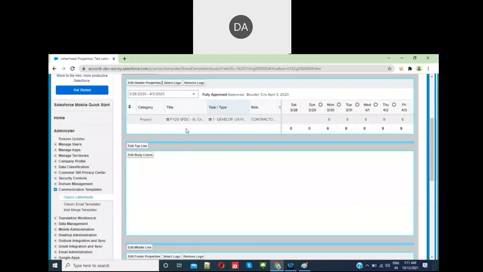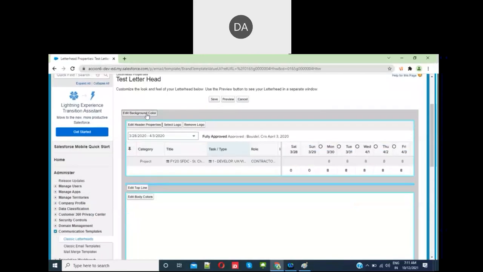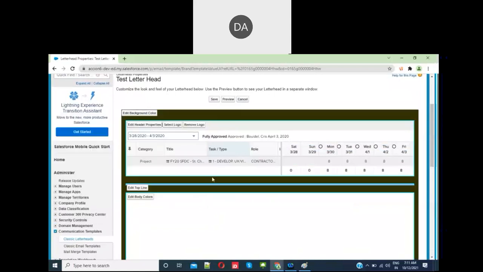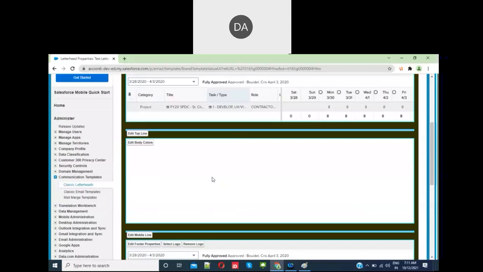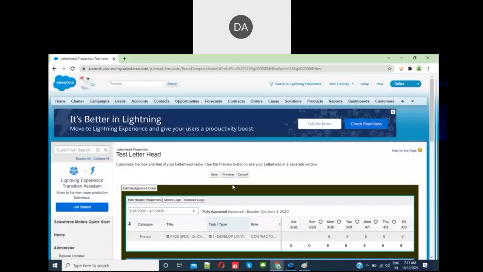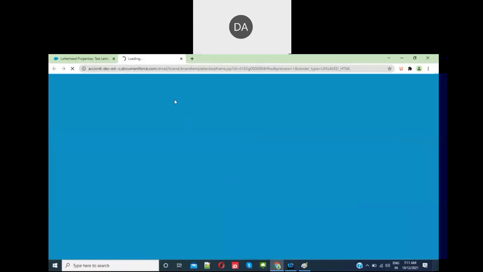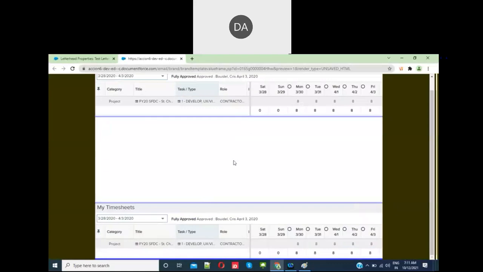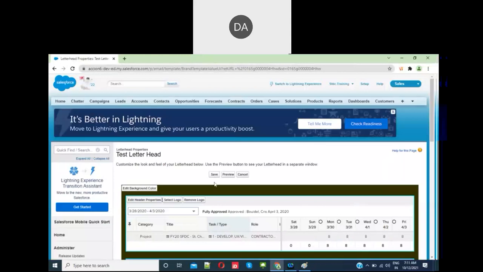And even at the top you can edit the background color. It looks like this. So this is how you can make some cosmetic changes to the letterhead. If you want to check how it looks, just click on preview. This is the body, and in the middle, whatever space is there, that's where you can have the content. Now save this.